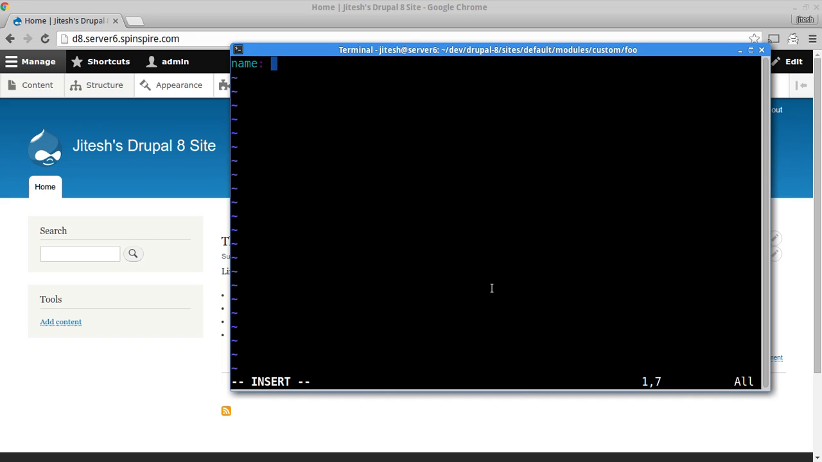So you say name, and instead of saying name equal to foo module, which is what you would say in an original info file, you simply put a colon there. So name: foo module. Then type. There is a new attribute called type. You do have to give a type because type could be theme or module. So here we will say type is module. Then, just like Drupal 7, you have to specify the core version, and that will be 8.x. And then you can give a description, and this could be my own little foo module.